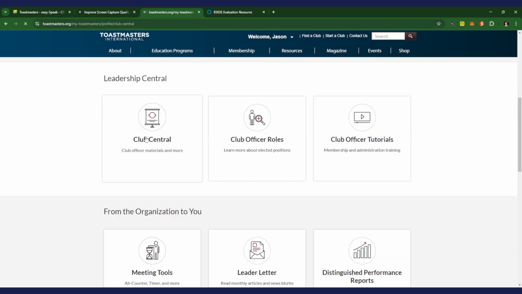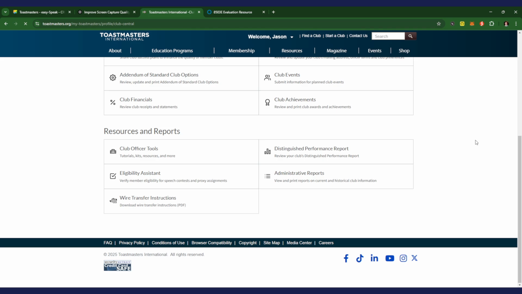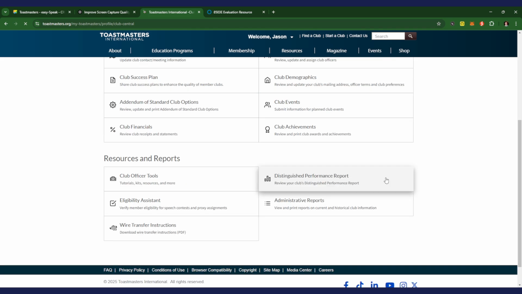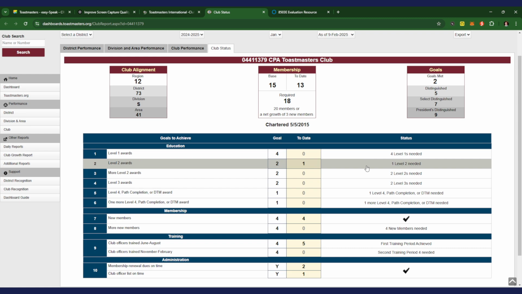As a club officer, I get to look in here, and this is one of the useful sections for how the club is performing and being tracked. And in the Distinguished Performance Report for our club, this is what we're trying to do as a club. For anyone watching who's not a club officer, we get measured as a club for our performance, and we actually need a few of these to update.